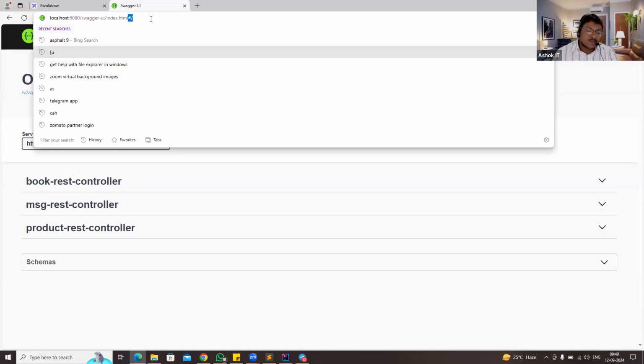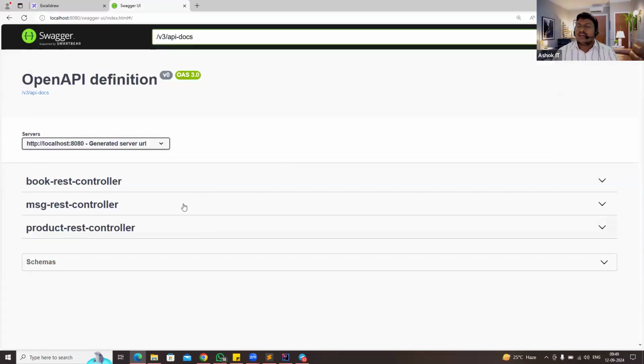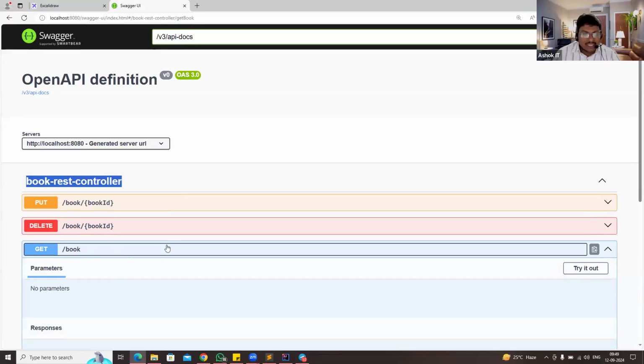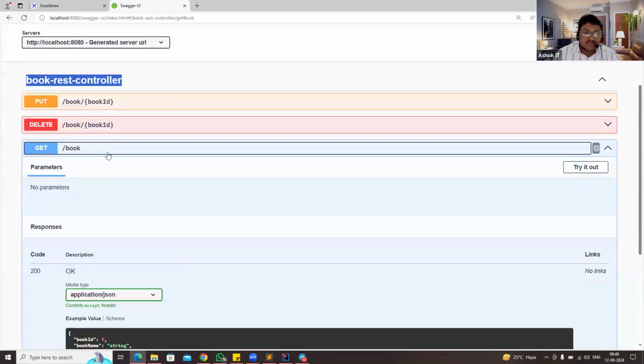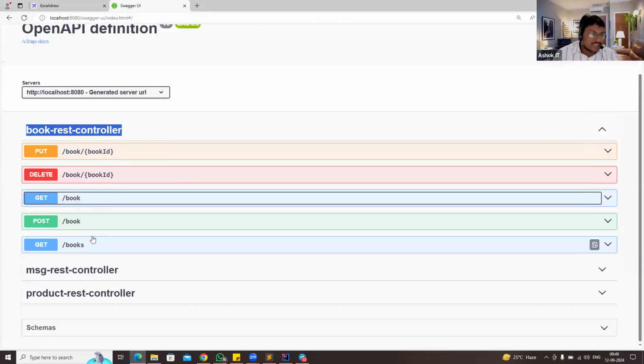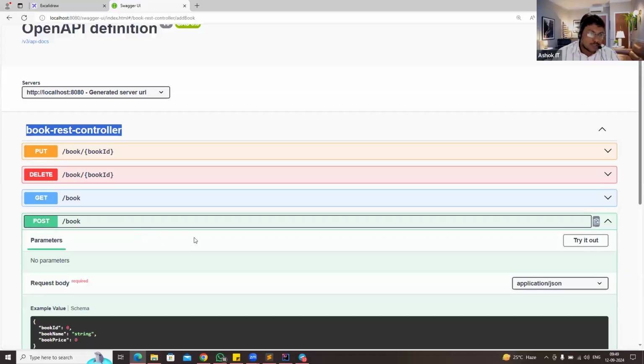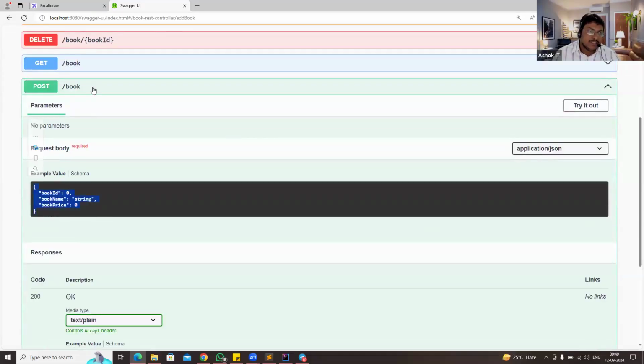Now if I give this URL, anybody can understand what is there in my provider. In my provider, the book REST controller is available. In that there are several methods available: get method, post method, put method, delete method. The put method is expecting book ID as a path parameter. The delete method is expecting book ID as a path parameter. For the get method, no parameters are required, and two get methods are available, get book, get books, like that, multiple methods. The post method is expecting a request body.